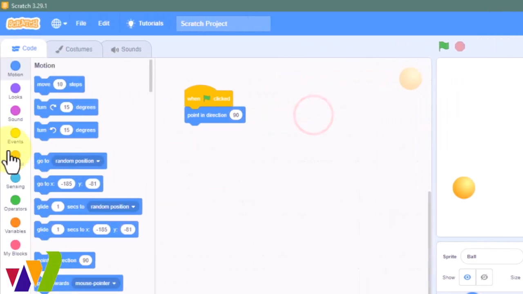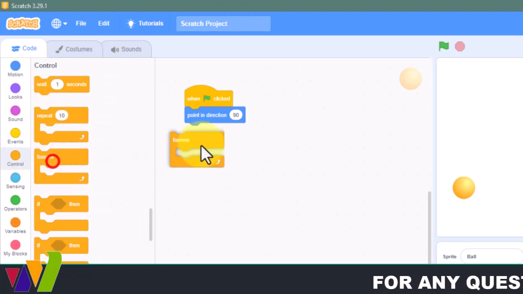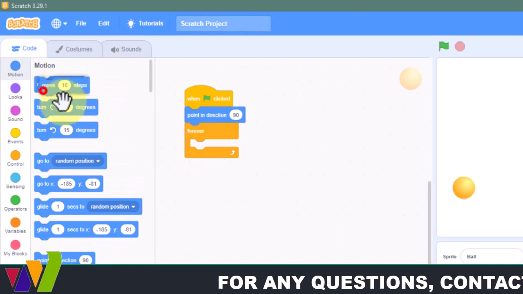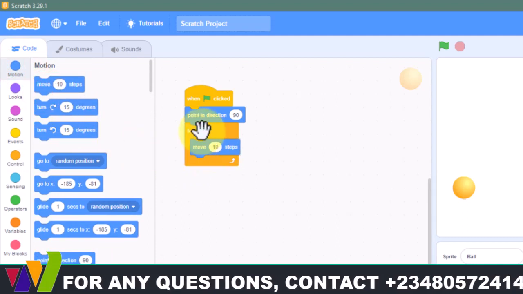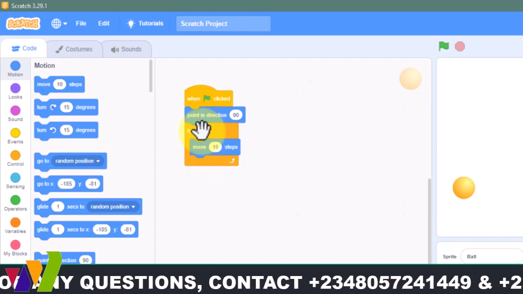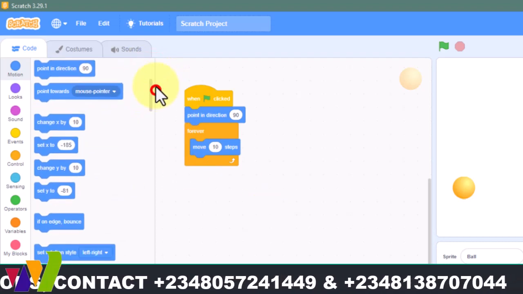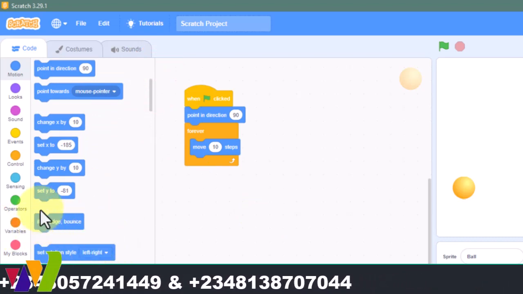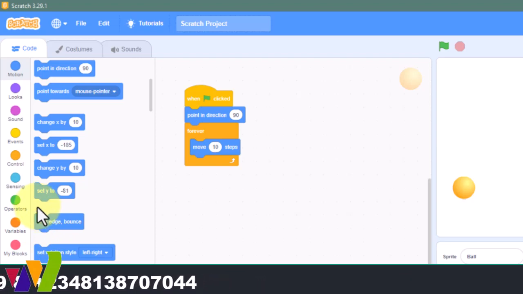Now next thing, we get our forever block. Come to control, get my forever block, and then I would say move 10 steps. Like I told you, move 10 steps is what actually makes it move. And then there is a block called if on edge, bounce, in motion. I think they have an idea of the things you want to do already, so they make everything available for you.